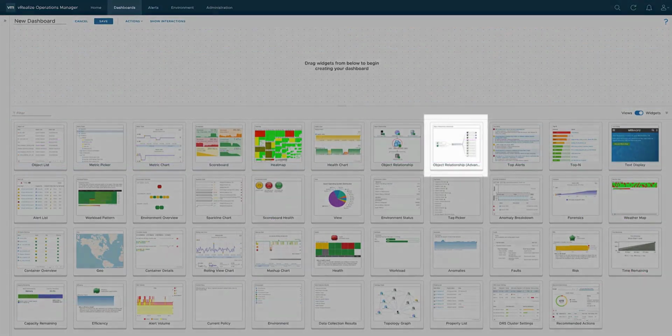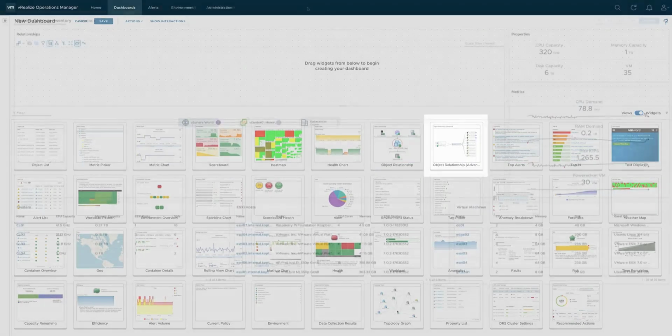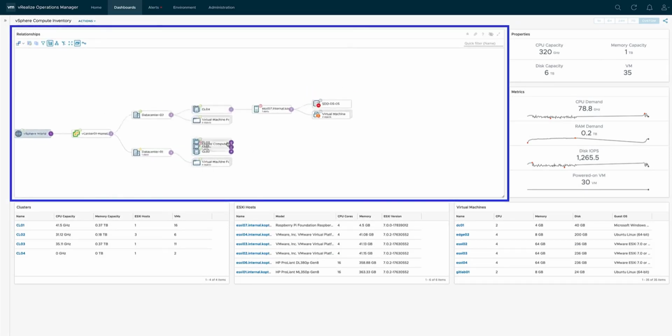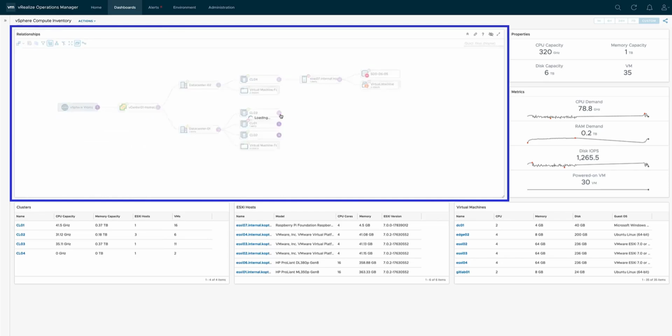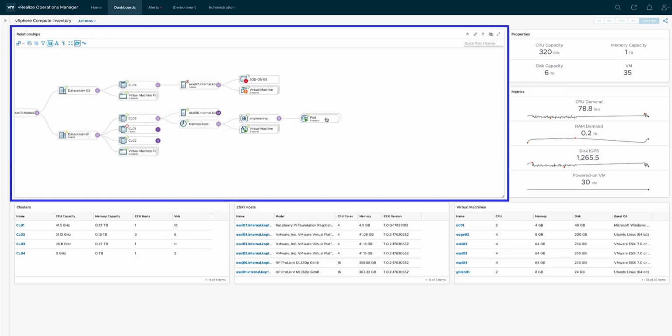Another very useful one is the Advanced Object Relationship widget. The Advanced Relationships widget perfectly displays relationships between objects monitored by vRealize Operations. It's perfect when you need to browse your inventory or you're doing a top-down or bottom-up analysis.